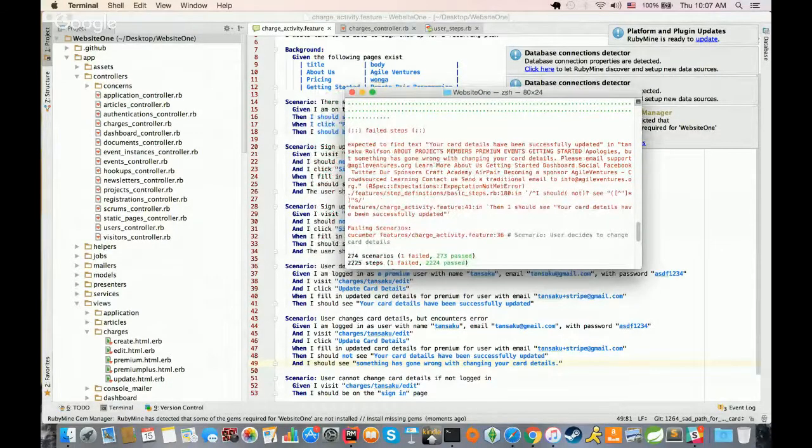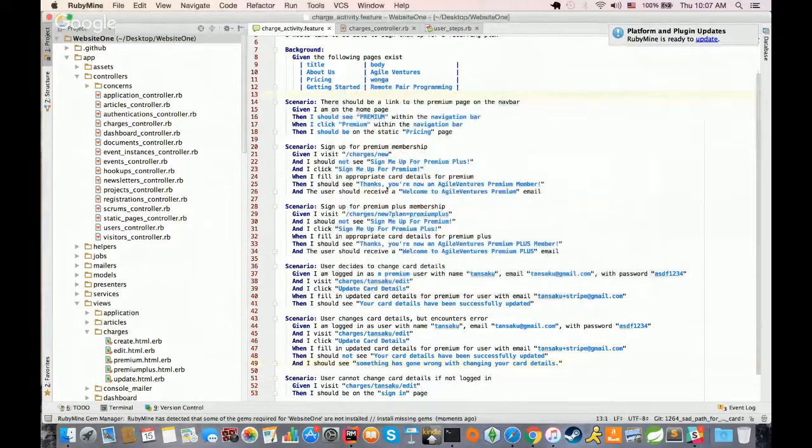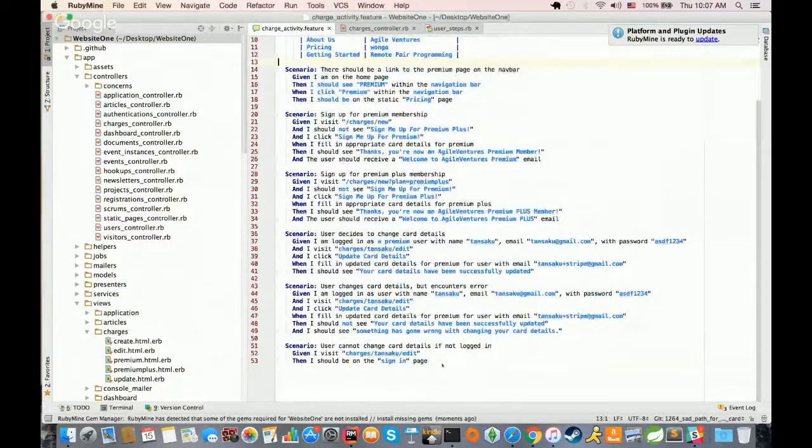Expected to find text: your card details have been successfully updated. When it says, apologies, but something has gone wrong with changing your card details. Okay, so I screwed something up. Or maybe I left a debug statement in there or something.